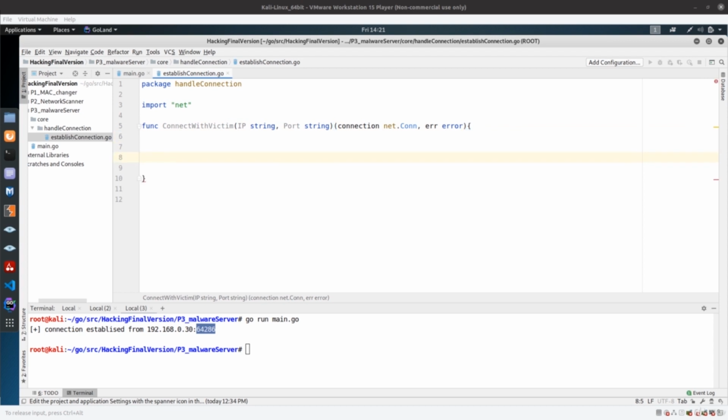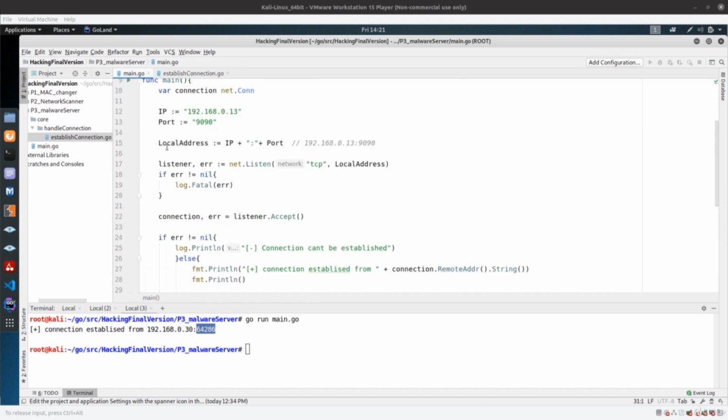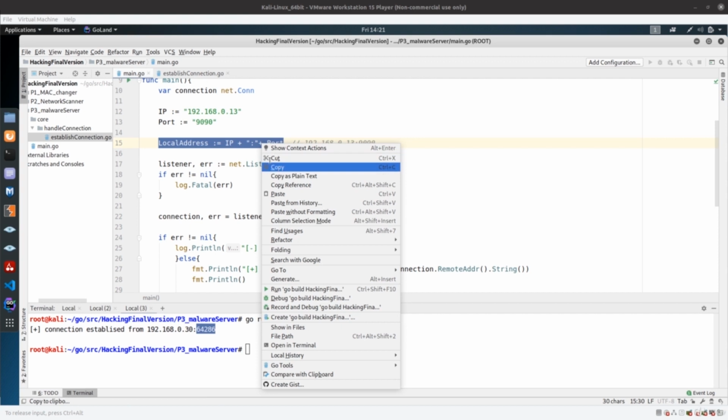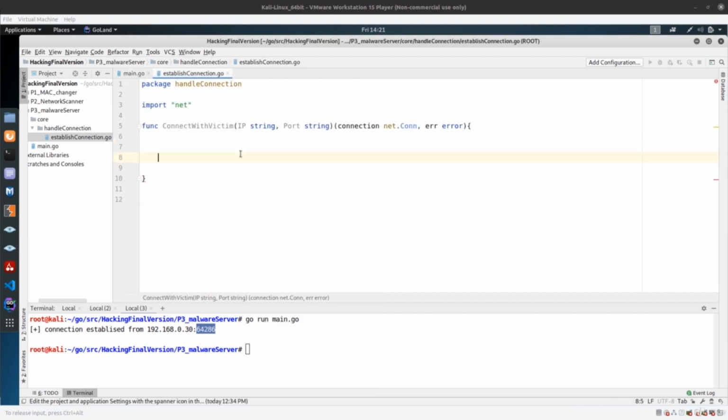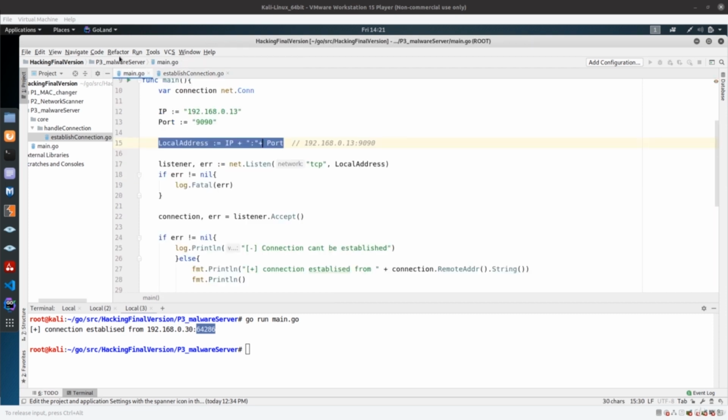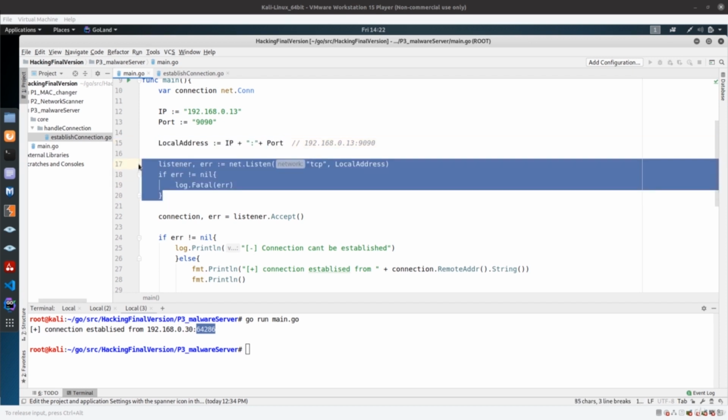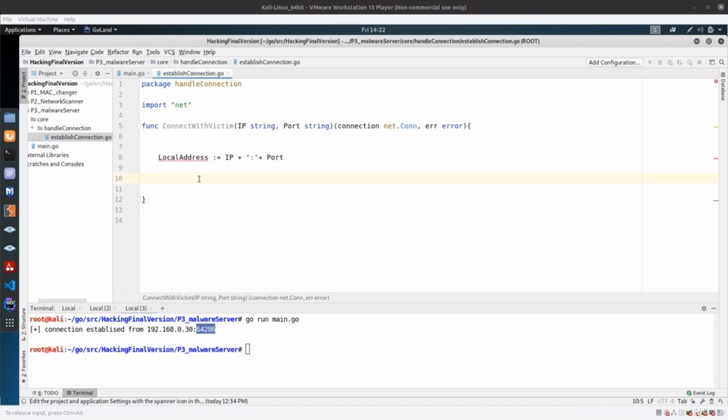Now the first thing we need to do is that if we go over here, we know that we have to define our address in this format. So I'm going to just copy it and paste it here. So now we have a local address. The next thing we also need to do is to create this connection. So I'm going to copy this here, and then I'm going to paste it here.